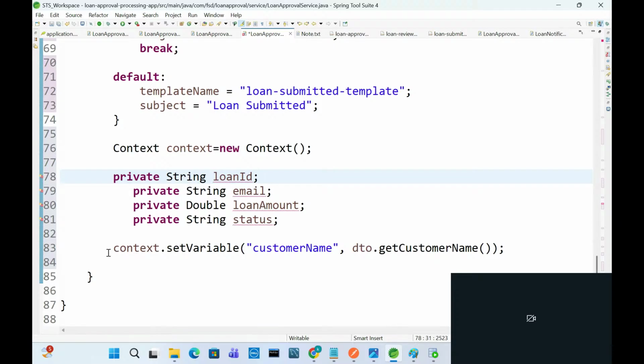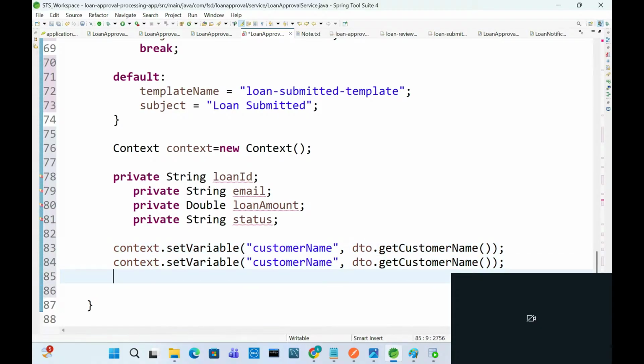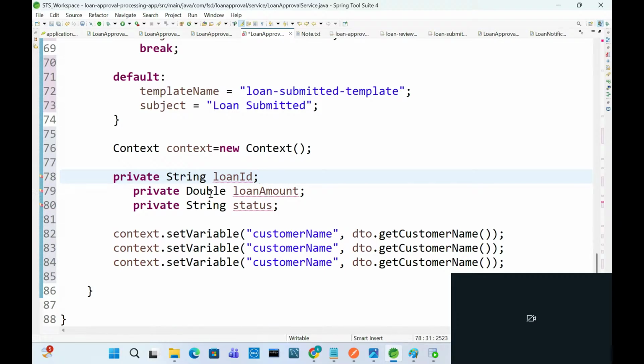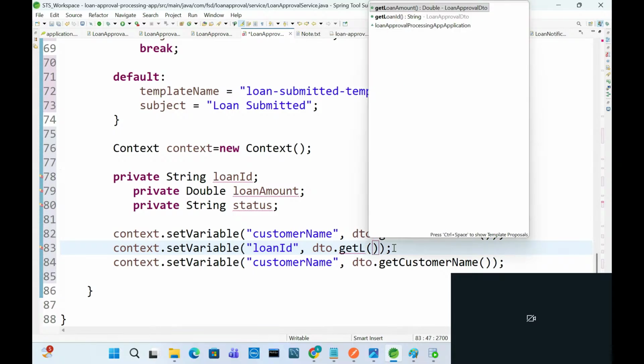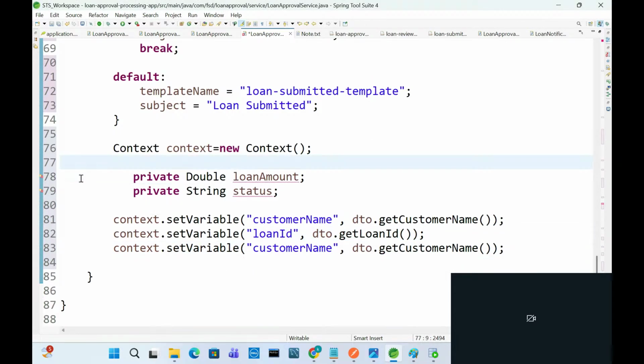Let's add another three variables. These three setters. Email is not needed. After that, loan ID. So get loan ID. Loan ID is done. Remove it. After that, status. The third one is the status, get status.